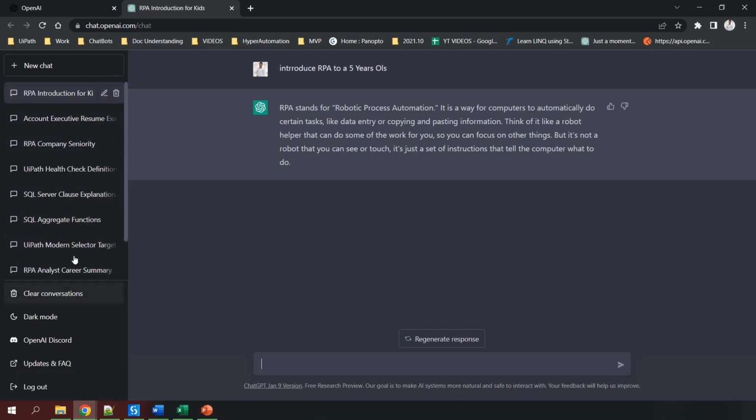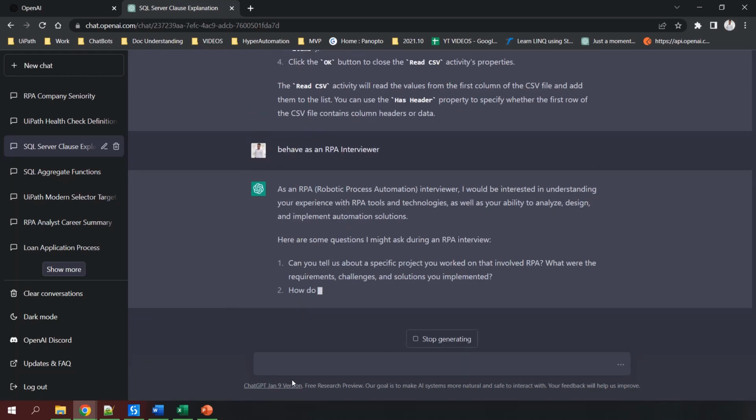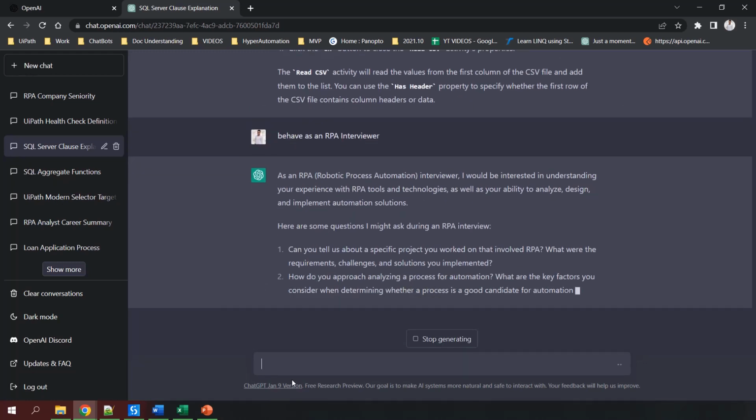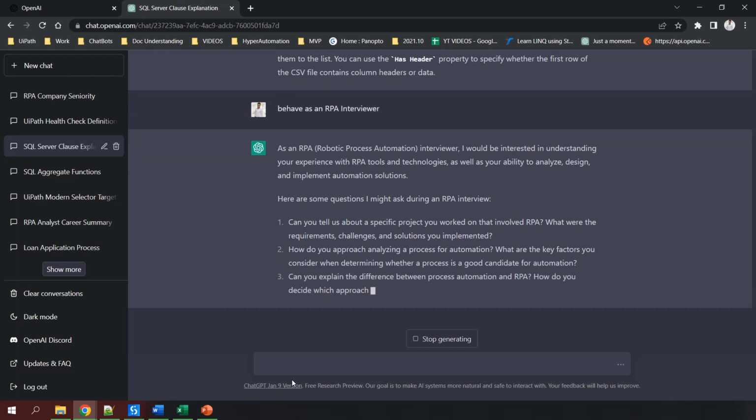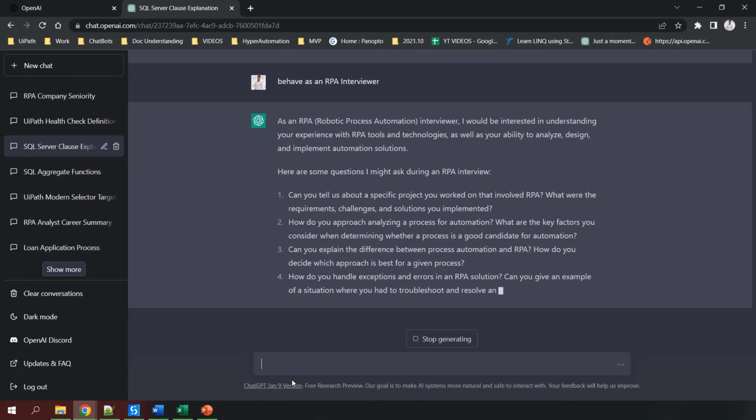For example, some of my previous searches are SQL Server clause explanation. How do you explain the clauses in SQL Server, right? So all these options are available here. Not only this, you can actually chat in a conversational way, such as behave as an RPA interviewer. Now you can see that ChatGPT is giving you options as the RPA interviewer will ask, right? Can you tell something about your project? What is the difference between a process automation and RPA automation, right?